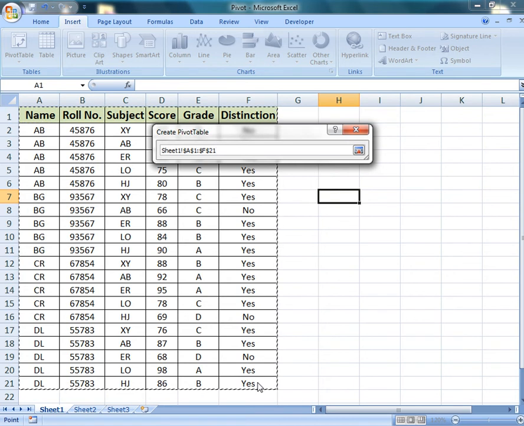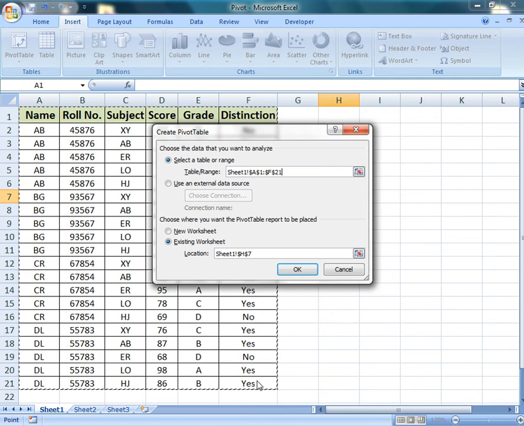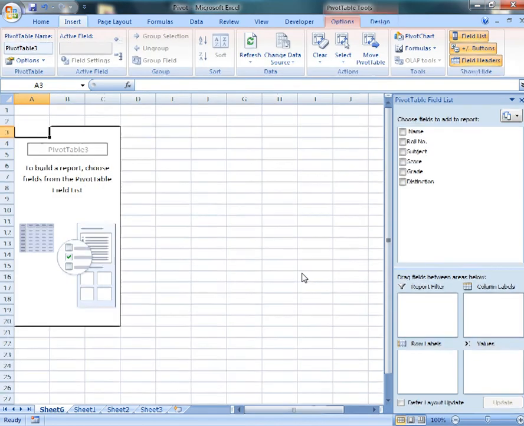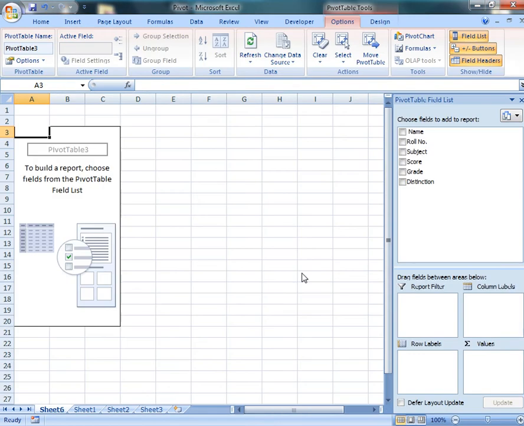Now it gives us an option to either use the pivot table in an existing worksheet or a new worksheet. Let's take a new worksheet and press OK. As soon as you press OK, we see that a new sheet is created in your Excel sheet. And on the right side, we have certain parameters that we can use to define our pivot table.